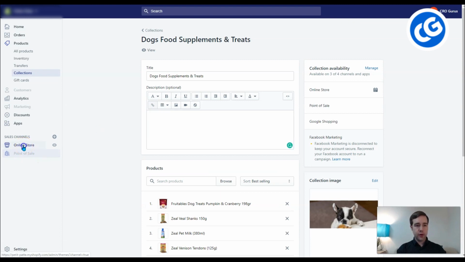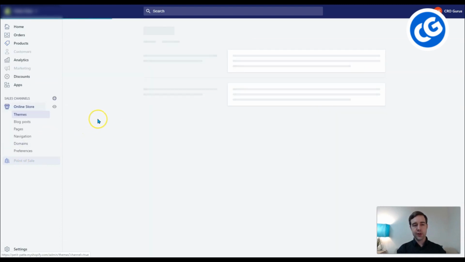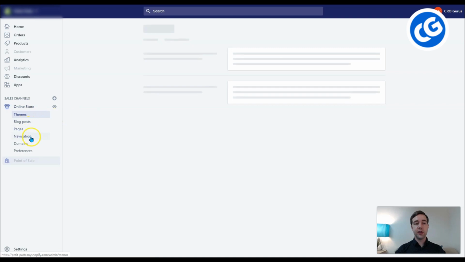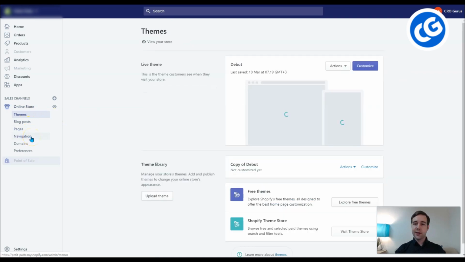Next up, we're going to jump into our online store section. And here we have a few different things. So we have the themes, blog post, pages, and navigation. Themes is where most of your edits will be made. You have the customize section here. You also have options to download the theme file and edit code. And we're going to dive deeper into these options soon, but let me first just open up these backend options for you.